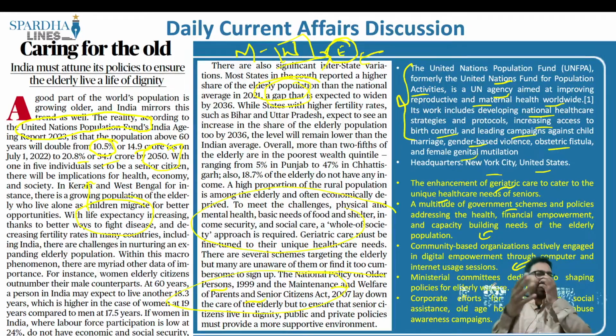As an advocate, I've handled a couple of cases with respect to the Maintenance and Welfare of Parents and Senior Citizens Act.